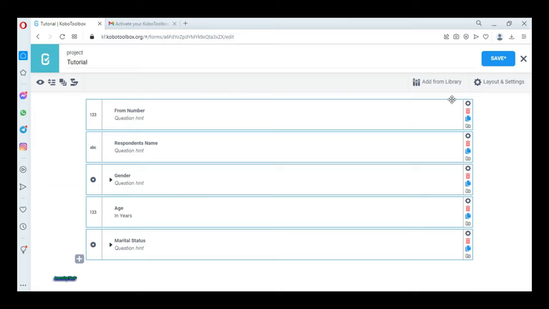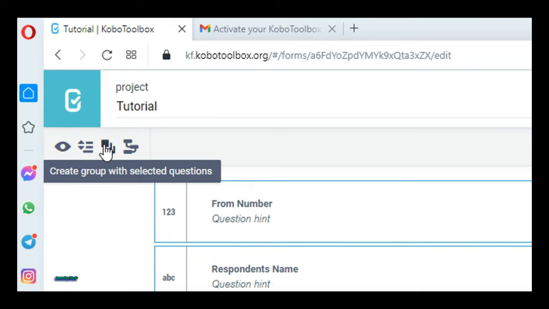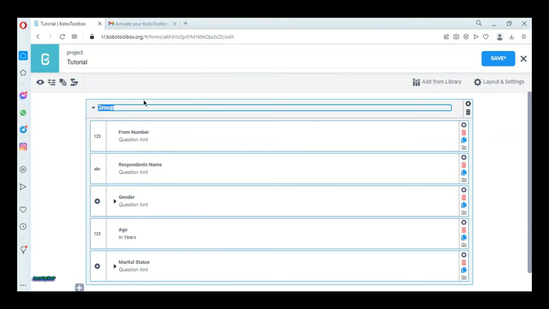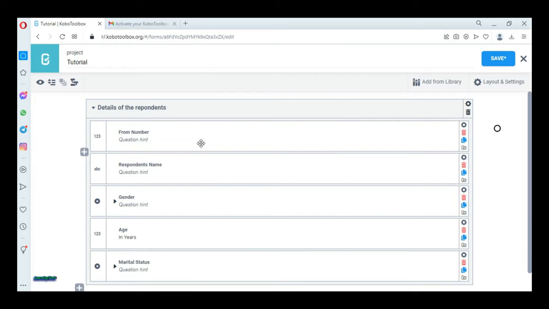Then just go to the toolbar here. You can click here, create group with selected questions. Just click on that. The group will be created here, and you can give the name as you want. Let me type here details of the respondents. Okay, details of the respondents.